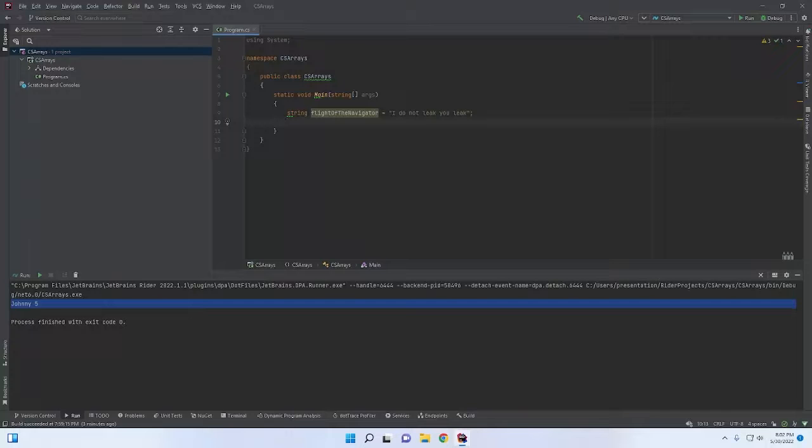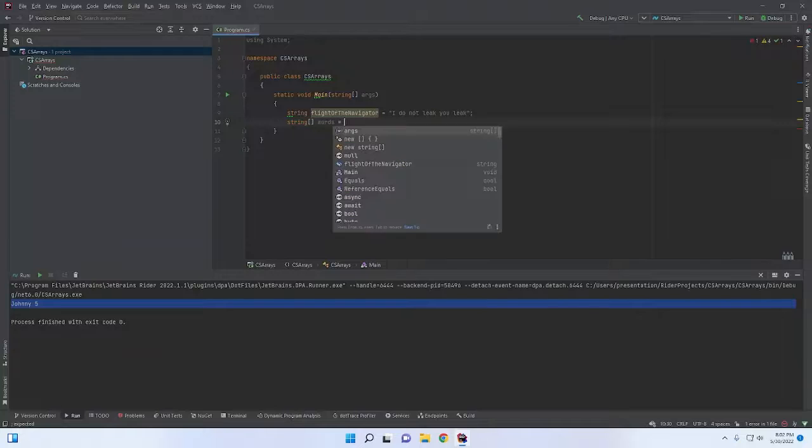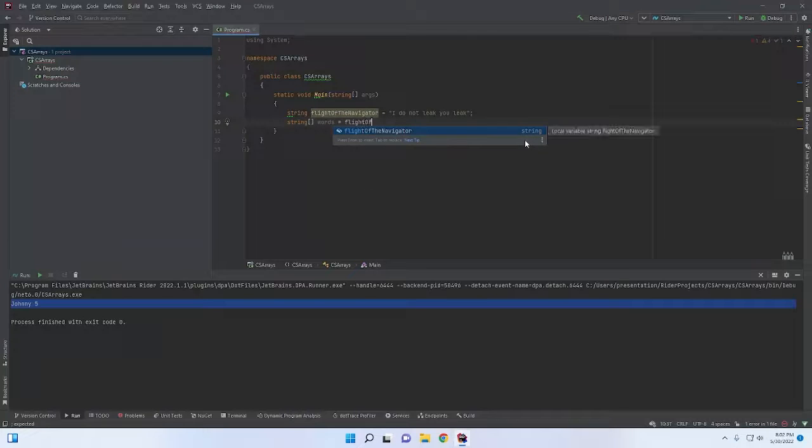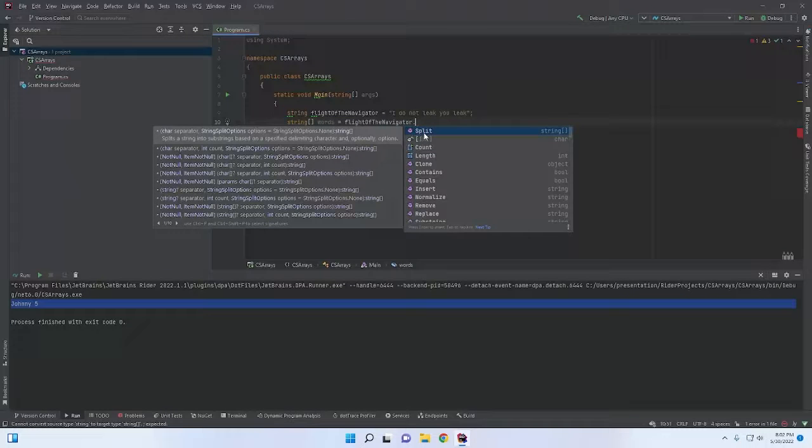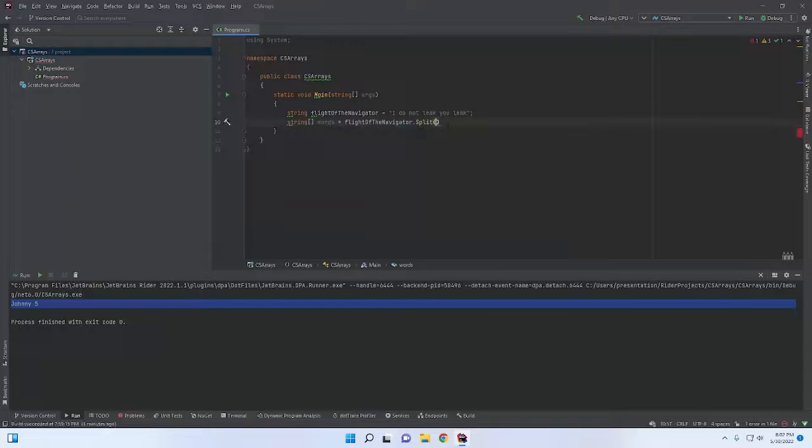So we can create a string, Flight of the Navigator, and we can go ahead and create a string array of the words from that, equal to Flight of the Navigator dot, and notice that it has split here automatically. It does shift the order of this based off of what it thinks that you may actually want to do. So if you just choose split, then this is going to split this string into its individual words and store it into this string array there.